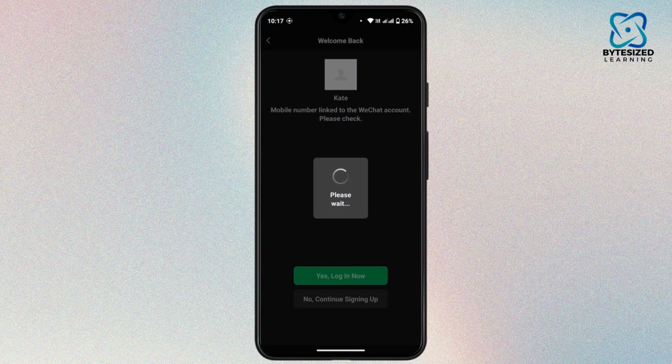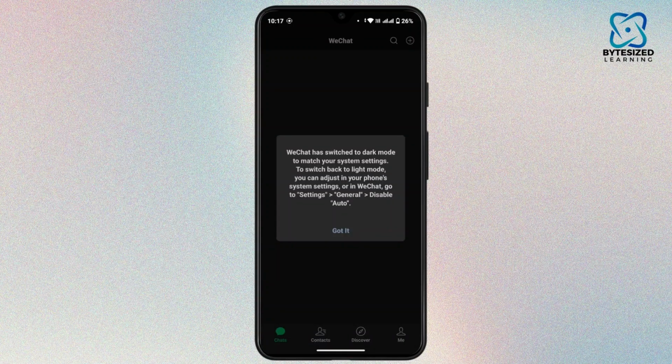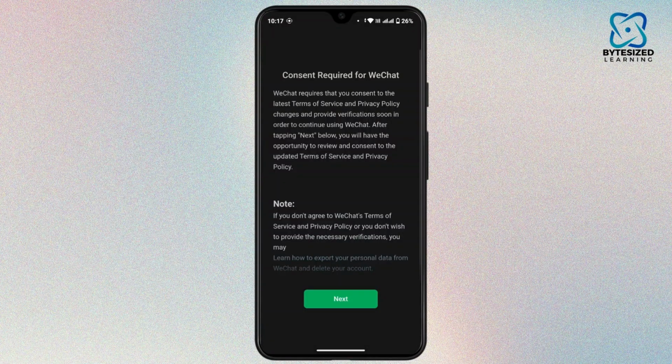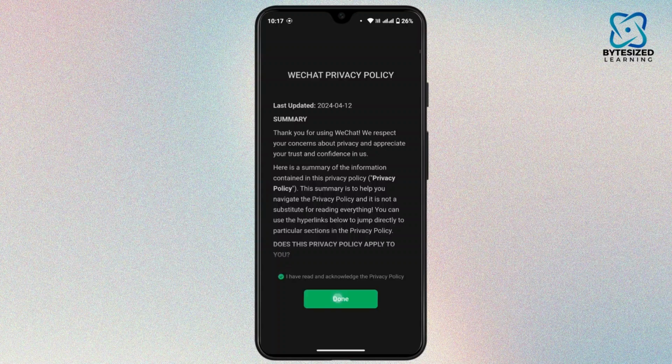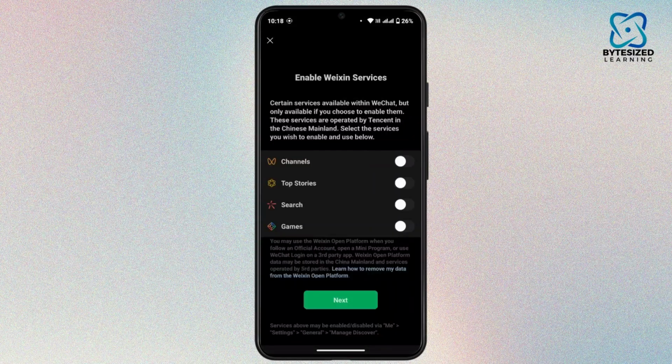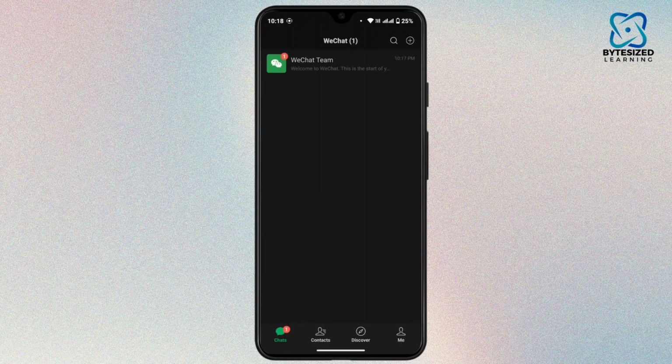Now tap on continue signing up. Then tap on got it. Then tap on next. Tap on all the agreements and then tap on done. And then tap on got it. From here, tap on next. With all the verification, now you'll be logged in with your WeChat account. So that's how you can create a WeChat account, and that's all for today's video.